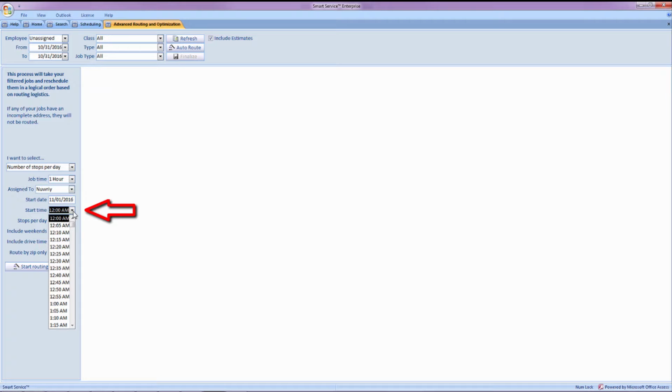By default, this will be set to 12 a.m. If you've chosen number of stops per day in the first option, specify how many stops you would like that to be here. Will your route include weekends? And for best results, make sure to include drive time.